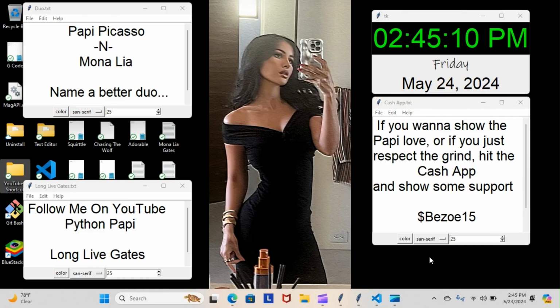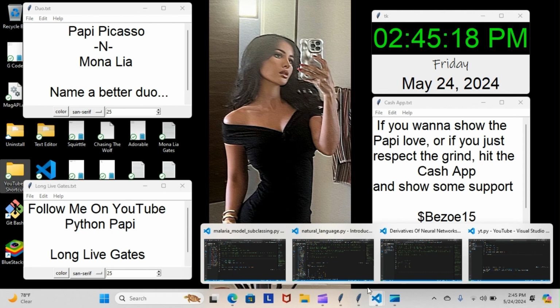All right, on today's episode of Python Papi, we're back inside our TensorFlow course, and we did start our model subclassing module. Let's have a look at what we went over today.